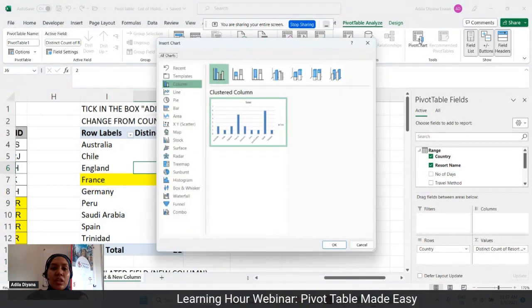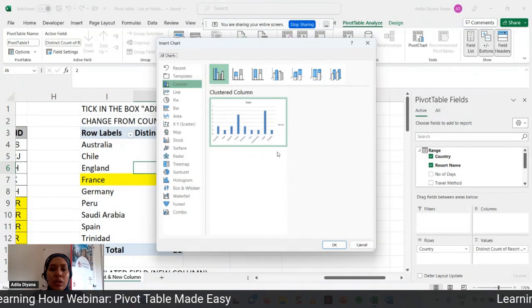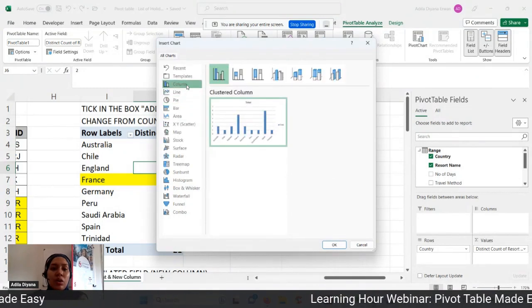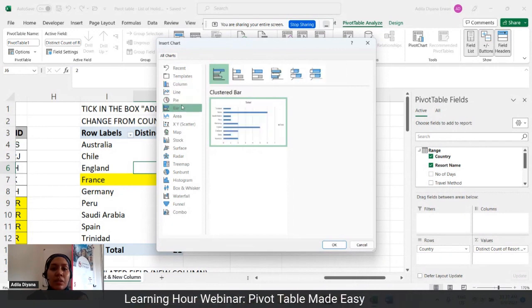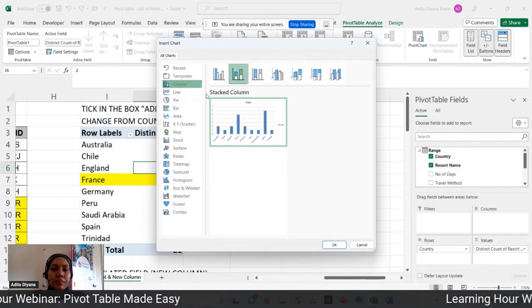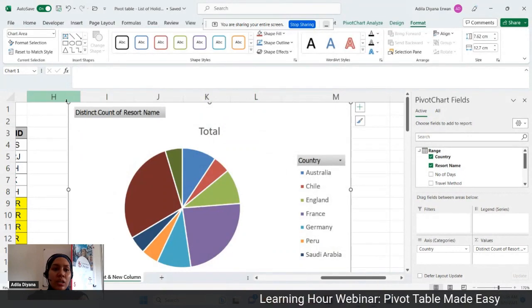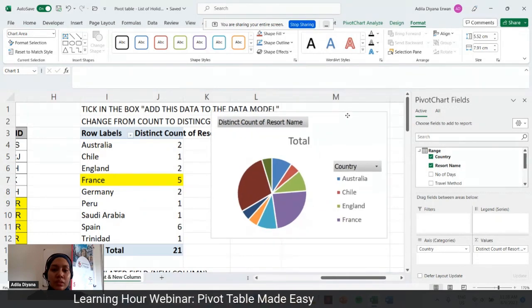Click on the pivot chart, and then you can choose which graph or chart that you want. Do you want pie? Do you want line? Do you want column, and so on? So you can choose it accordingly. For example here, I'm choosing the pie chart. Let's choose pie chart. So this is how it looks like. Wonderful.